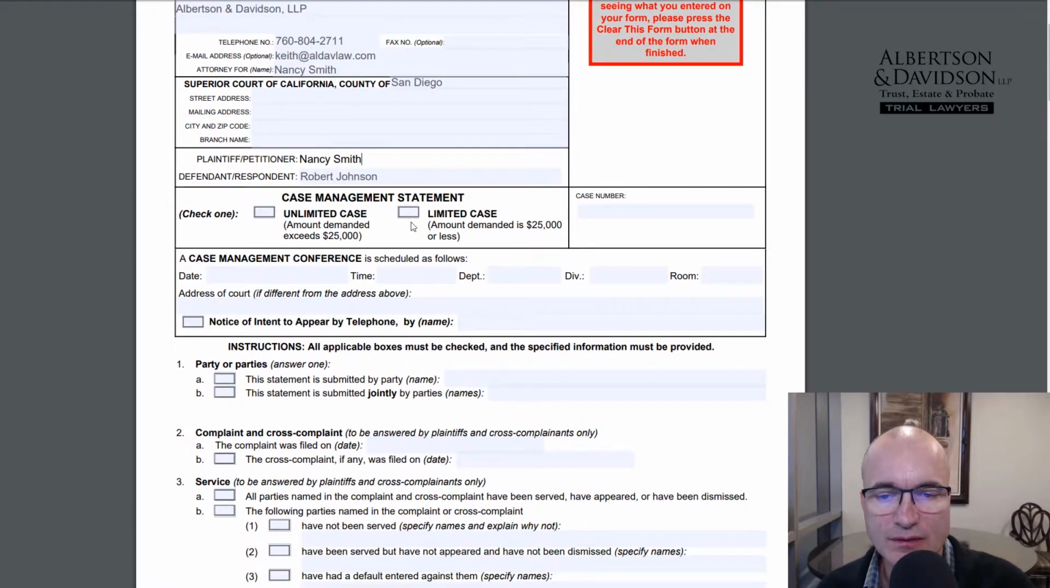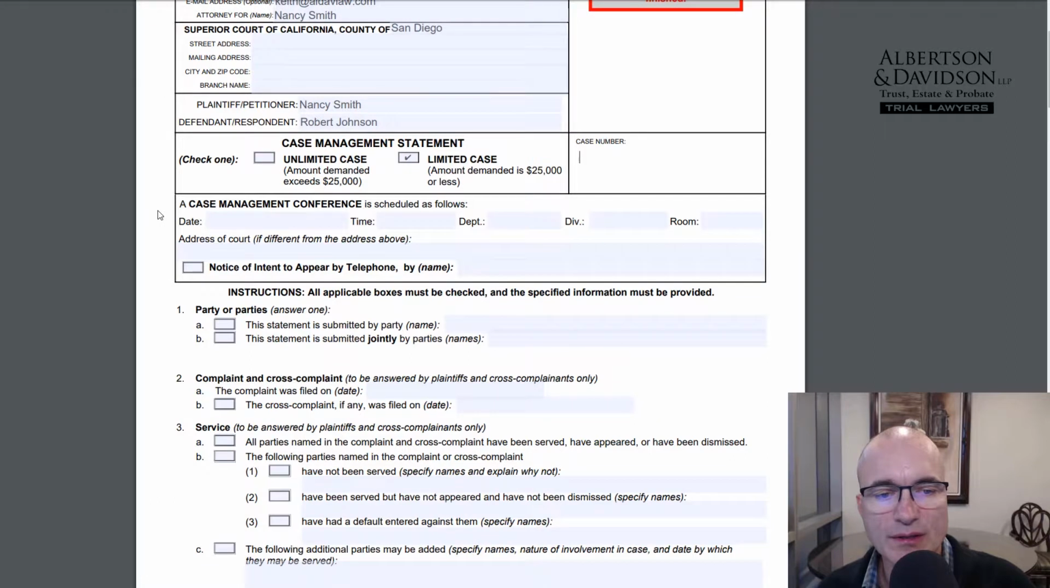You have to tell the court whether this is a limited or unlimited case. That just means that the amount that's being sued for is alleged to be in excess of $25,000. You'll, of course, fill in your case number if you have one. You should have one by now because you should have a pending lawsuit. And then you have to put in the date, time, department, division, and room number where your case management conference is scheduled to be held.